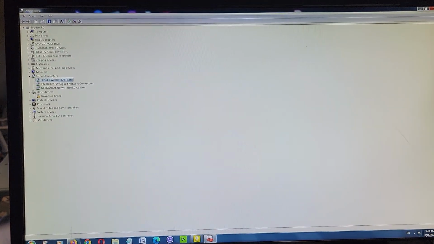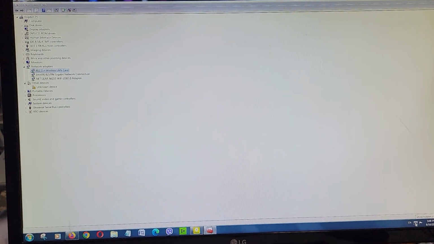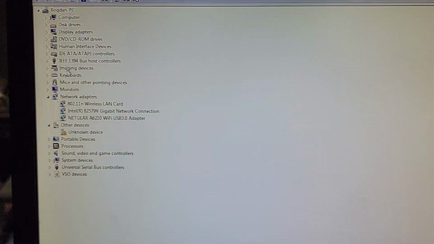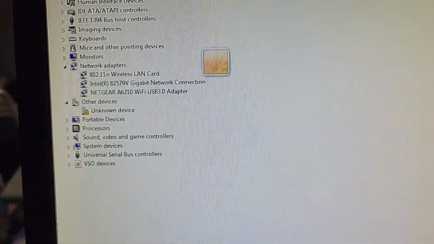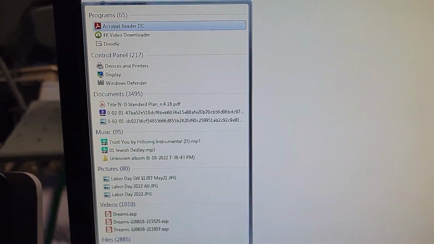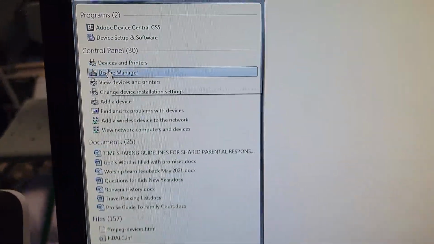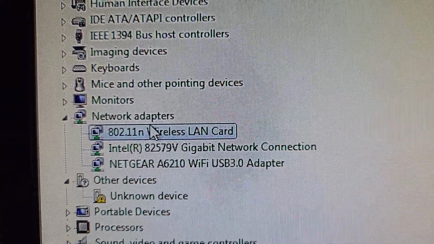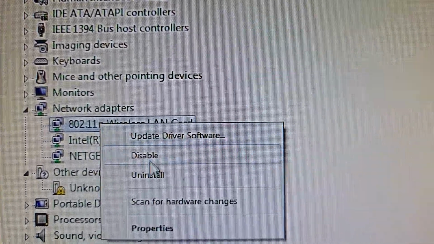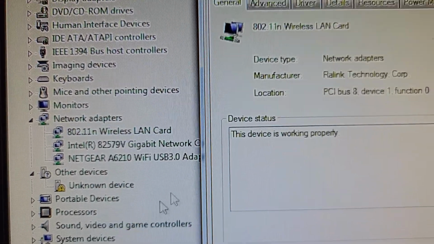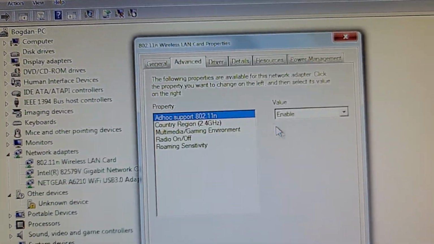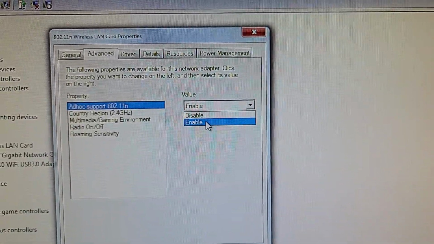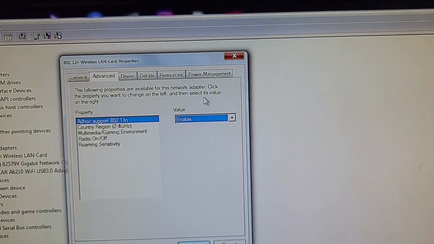So my PC had the 5G Wi-Fi listed, but then it stopped showing it. And so what you need to do is go to Device Manager. Just come here and type Device Manager. Basically, this thing open up, go to Network Adapters, right click, go to Properties, and then go to Advanced. And make sure that this one is clicked to enable because it was shown disable.